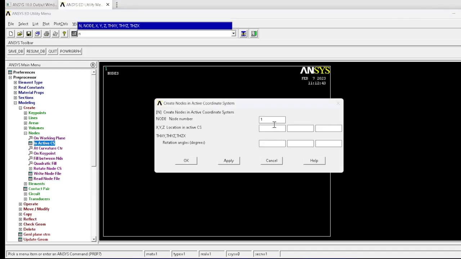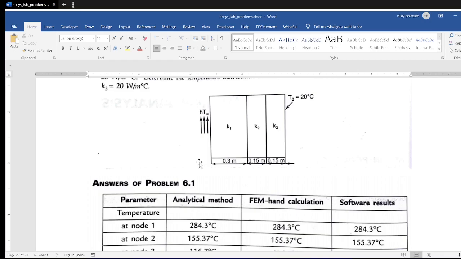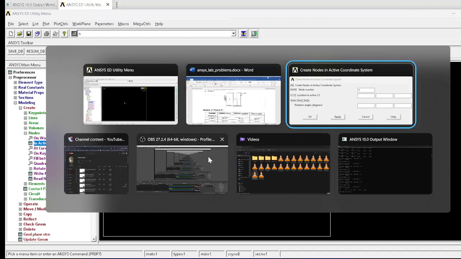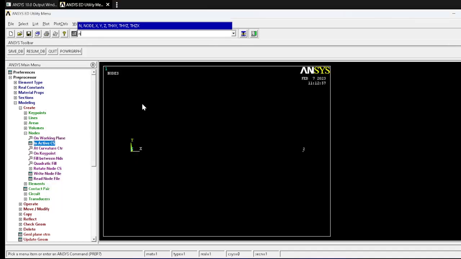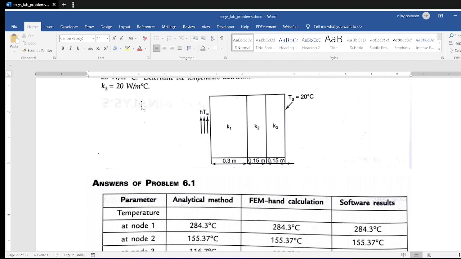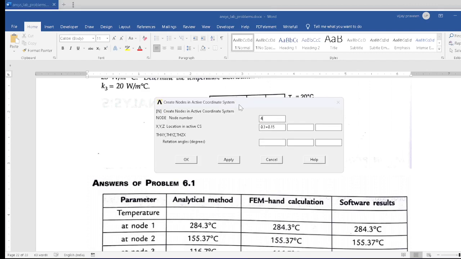Apply, taking the second node. Second node is 0.3. Everything we are taking in meters. Apply, then 3, then 0.15. Apply, then 4. So the fourth node is here plus 0.15.